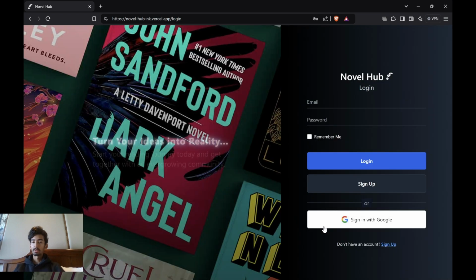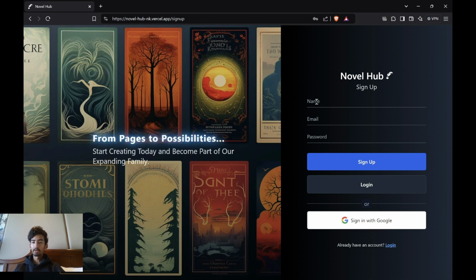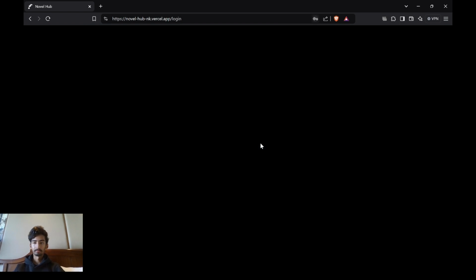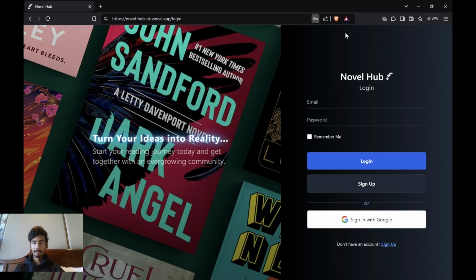Another method to log in or sign up is using the inbuilt form that we have made. Here you can put your name, email and password and create a new email ID for this app. So let's try this also. Now let's sign up. As you can see, we have created the ID successfully.